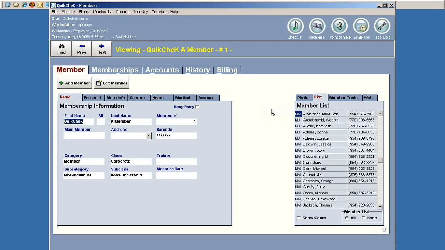This tutorial is for QuikCheK users. QuikCheK Pro users can do the same functionality we're about to do, but this is mainly for QuikCheK users, being all of their activities revolve around the Access tab on the member screen.